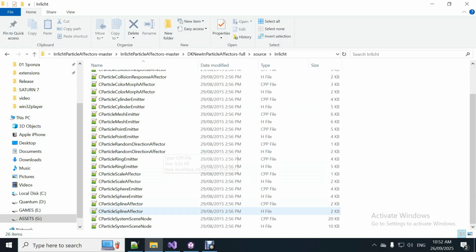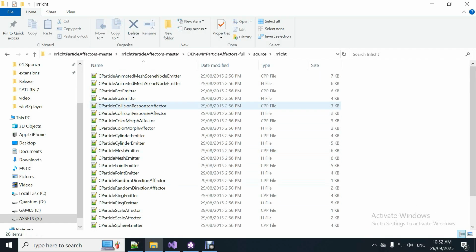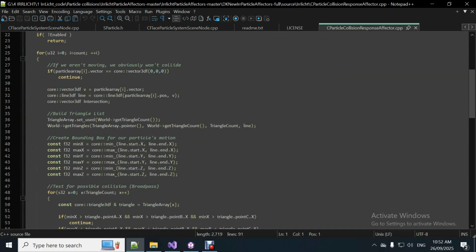So I've got all this collision effector. This is the original code, but I didn't actually end up using this code very much at all. This is pretty standard stuff anyway. You can get this off the standard Irrlicht web page. So world, get the triangles, but I didn't even use that.